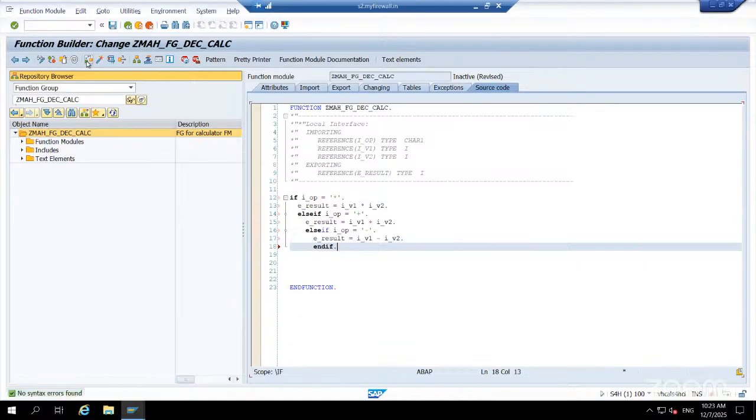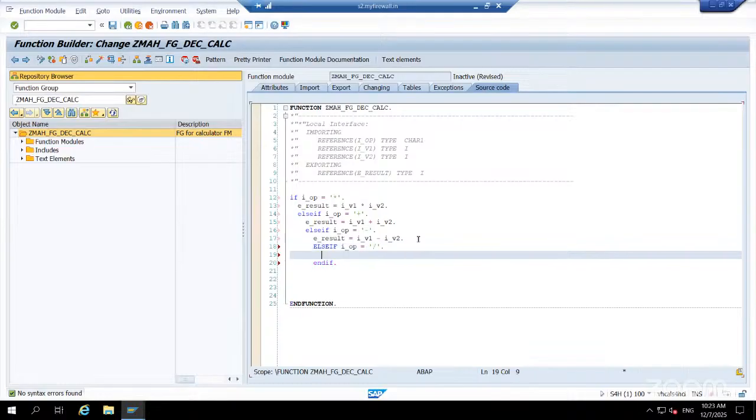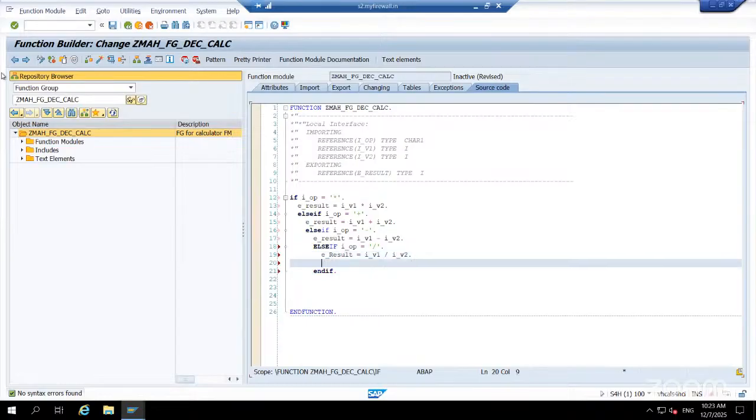Correct, right? Now, if you want division, you also can give division as well. E underscore result equal to else if, right? I underscore operator equal to division, E underscore result equal to I underscore V1 divided by I underscore V2. Syntax. Save it. Activate.